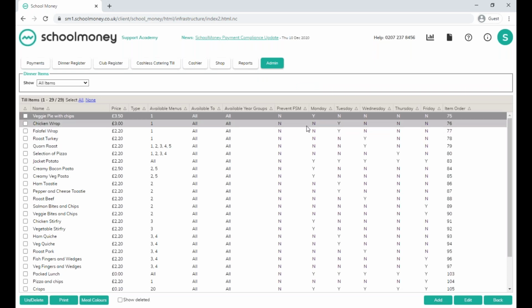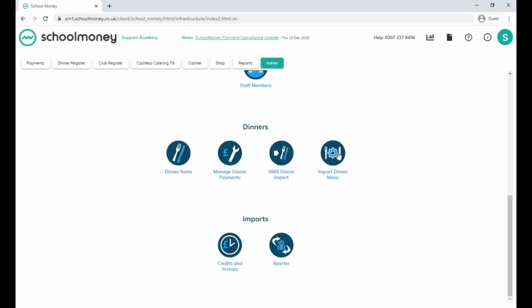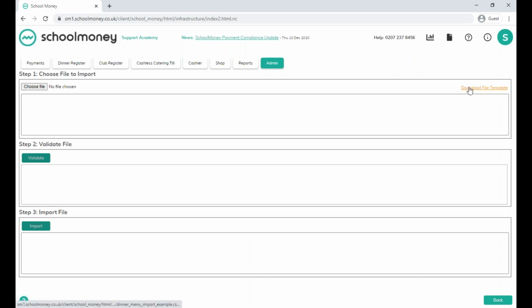But what I will say is if you have got a completely brand new menu that you need to add onto the system, maybe for the next term, then it is better that you fill out the spreadsheet for us and send it to our support team so we can upload it for you. If you don't have access to the spreadsheet, you can download it from this icon over here where it's got import dinner menu. And you just download this file template, which will give you the spreadsheet that you can complete and send back to us.